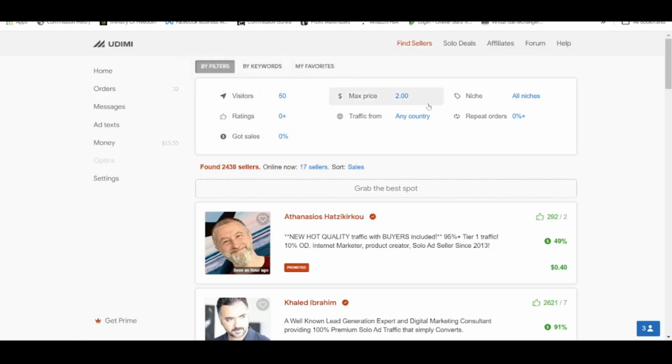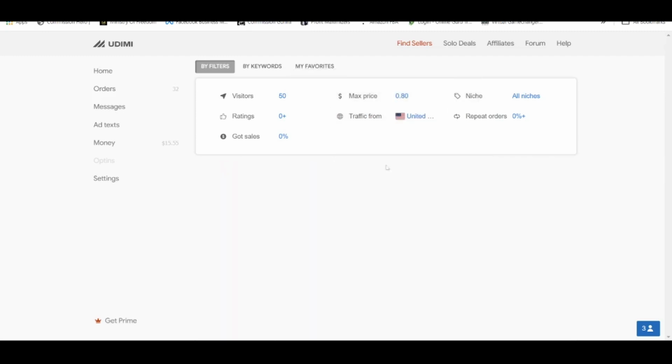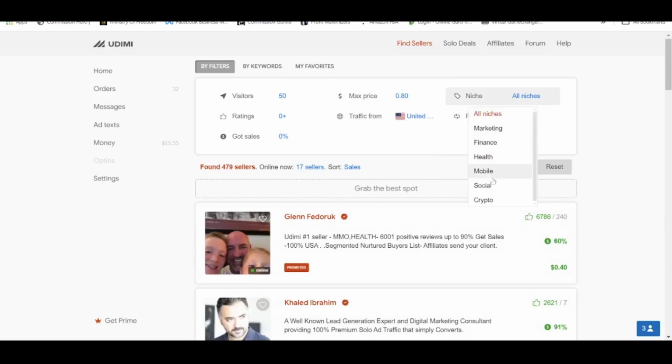Now, these are all the different filters that you can use. For example, if the maximum budget that you have is about, let's say, 80 cents per click, so now they are still recommending you about 2,398 sellers. And if you want traffic from just United States and niches, let's say, for example, you are in the marketing niche.